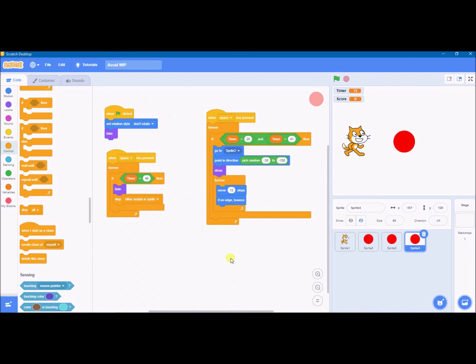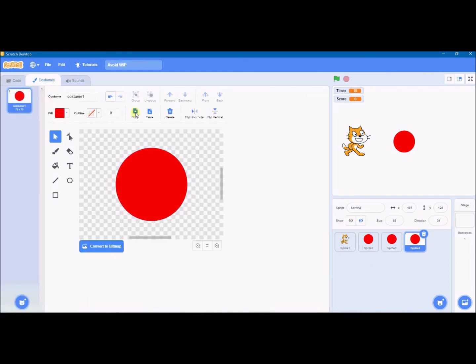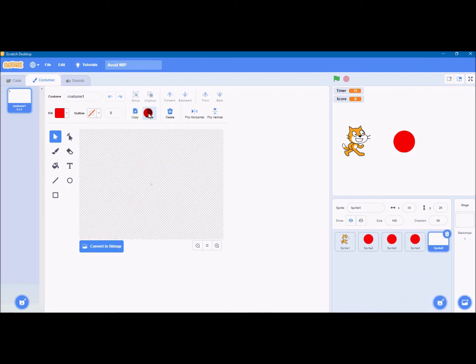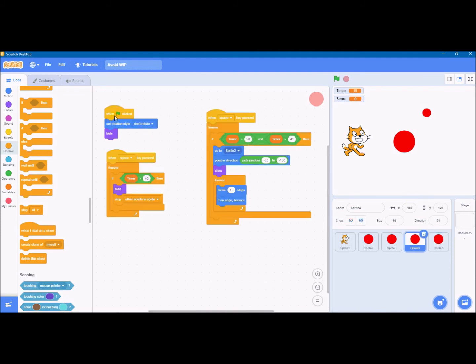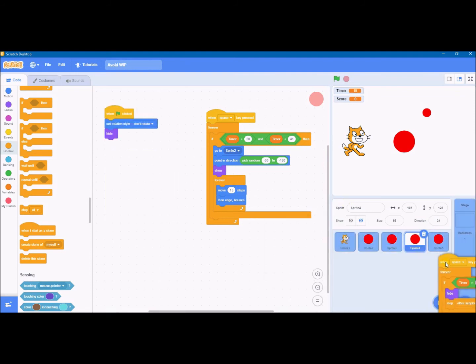So just to remind you about what we're doing, we're going to go to the costumes here, and we're going to copy this costume. We're going to create a new sprite that looks exactly the same. On sprite 5, we're going to make these balls even smaller. So the previous ones were 65. We're going to take these down to 40. So they're a lot smaller now. Okay. And we're going to need this code again. So we'll drag that down onto sprite number 5.